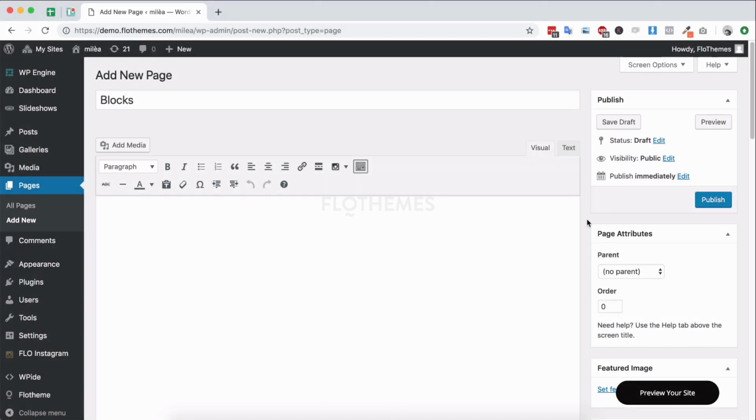Hey guys, and welcome. In the following video I am going to explain what the blocks are within the Flothemes page builder. So as you know, we market our product as a page builder, and basically it allows you to create any page you want with blocks inside the theme.